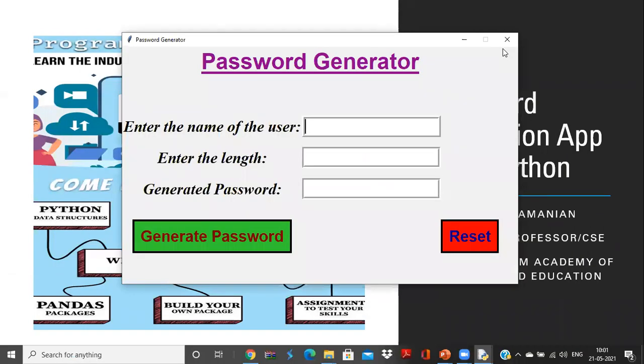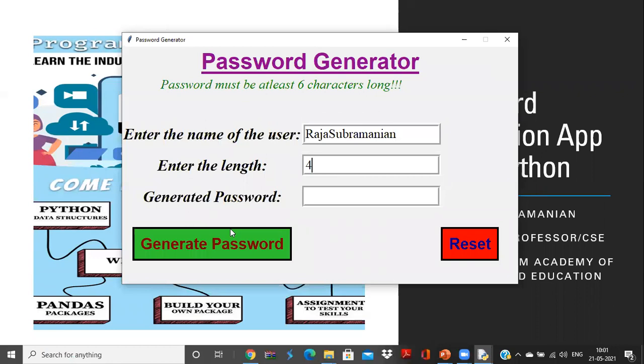Yes, this is a password generator in Python which has very simple steps. Here, just for documentation, I enter my name, the name of the user who is going to generate the password, just for documentation purposes and not for any other. And here I have to specify the length. I assume I specify the length as 4, I need a 4-digit password, and I click generate password.